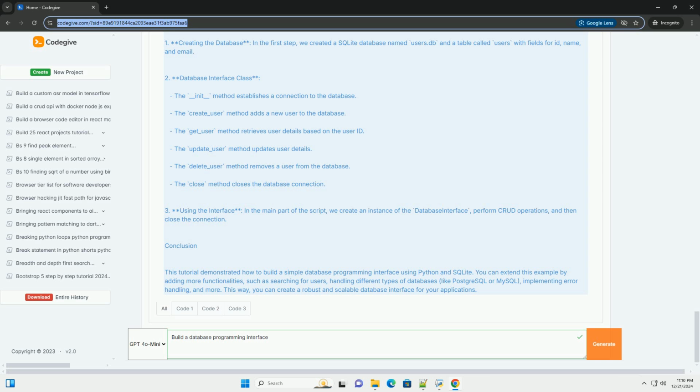Read a user. user = db.get_user(1). print('User:', user). Update a user. db.update_user(1, email='alice.new@example.com'). Read the updated user. user = db.get_user(1). print('Updated User:', user). Delete a user. db.delete_user(2). Close the database connection.